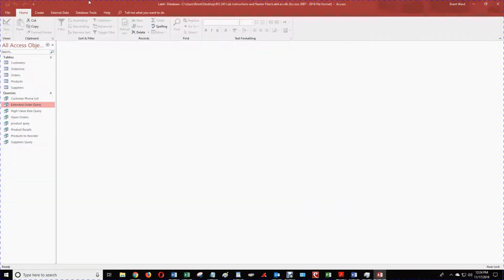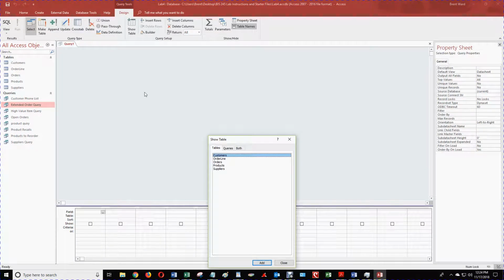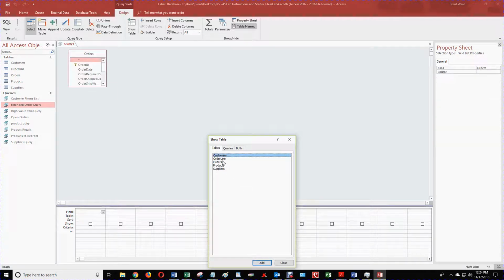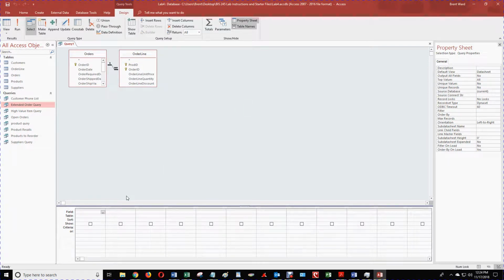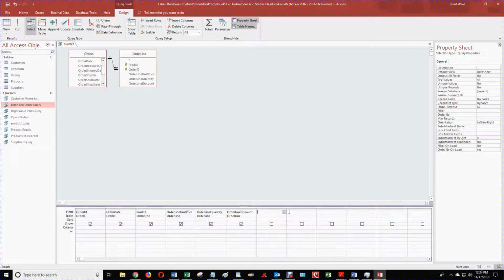And we're going to create 3 such columns, but it starts out with putting the order and order line tables onto your screen. So I'm going to go to Create, I'm going to go to Query Design, and I'm going to put the order and the order line table on the screen. Okay, then after that I'm going to put the necessary columns in here, and I believe they wanted the order ID, the order date, the product ID, the unit price, the quantity, and the discount. And then what they want to do is create 3 calculated columns here.